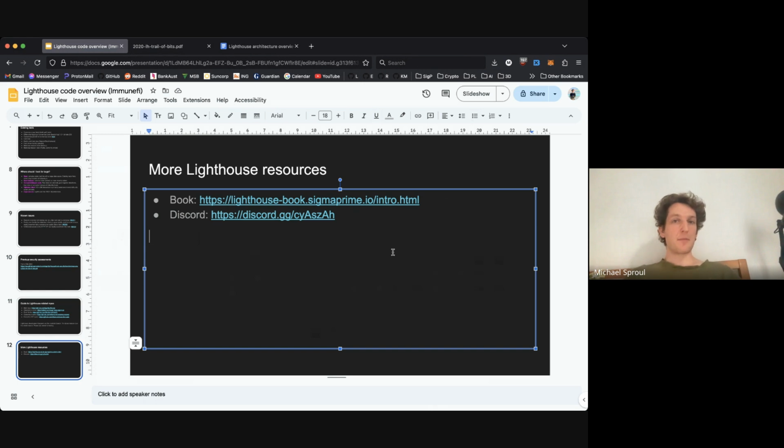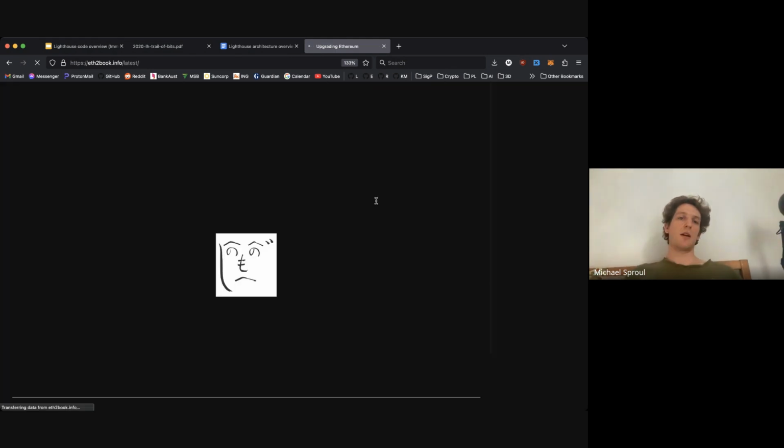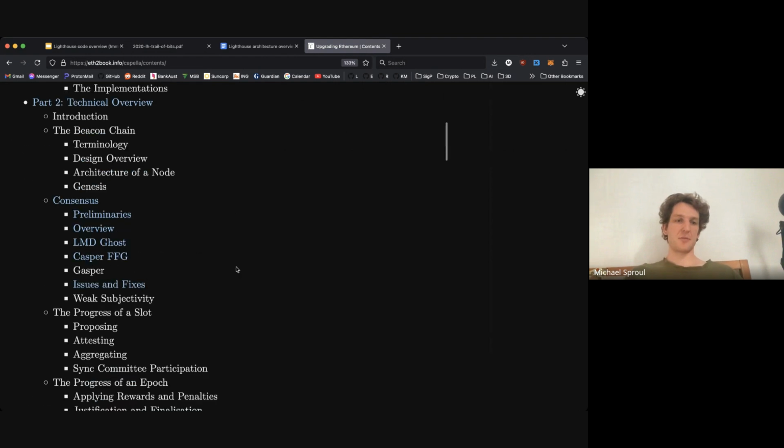For a more in-depth guide to the protocol, I would say Ben Edgington's book is hands down the best thing. I think it's eth2book.info. This book is amazing because it breaks down the consensus specs. The consensus specs are the source of truth for how Ethereum's consensus layer should work, and this book annotates the spec, takes you through why certain things are the way they are, and how the nitty gritty of things work. This is honestly probably the best resource for learning about the consensus protocol.